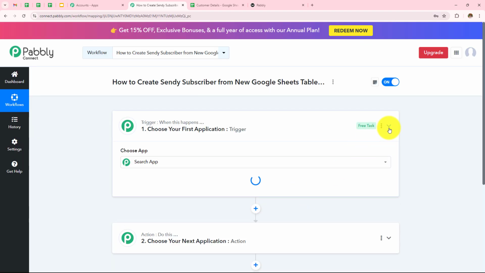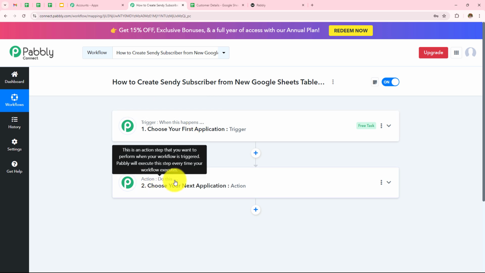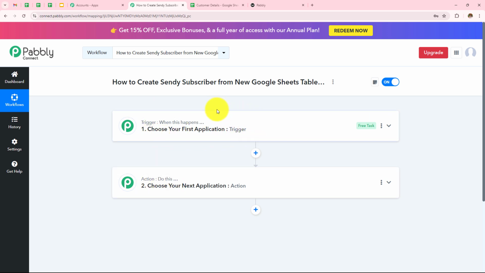As soon as I click on Create, two boxes have appeared in front of me. One is Trigger, other is Action. So Trigger says when this happens, Action says do this. So Trigger is basically an event which starts the automation of a workflow. There can be only one trigger in a workflow, but as many action applications as you want.